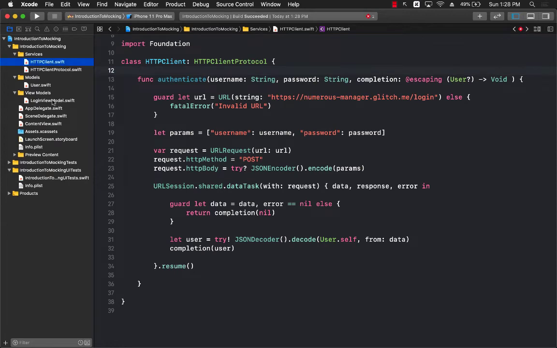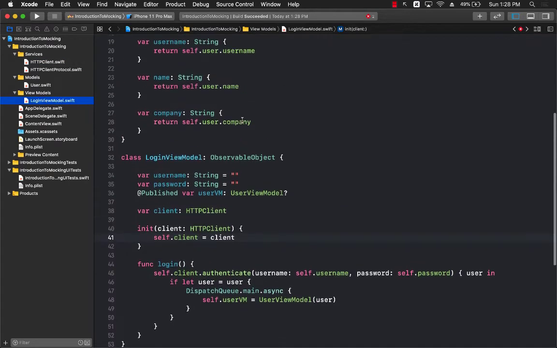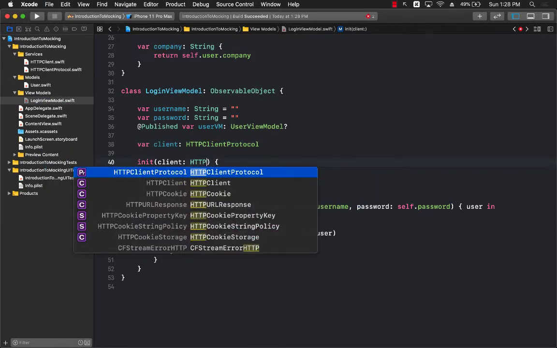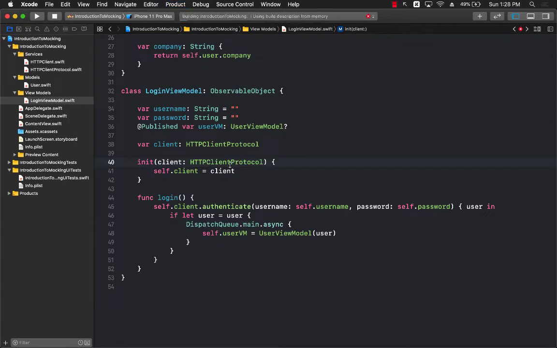And now we can go to login view model, and we can see that in the login view model, we are hard coding it to a concrete implementation of HTTP client. So I'm going to change this to HTTP client protocol, so the person has to pass in an HTTP client protocol. Okay, great. This means that anybody who is conforming to HTTP client protocol can be passed to a login view model. And this is our opportunity to pass in a mocked client.